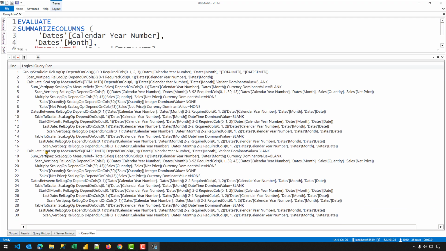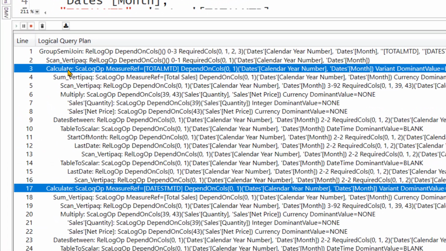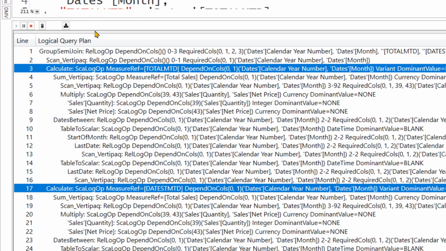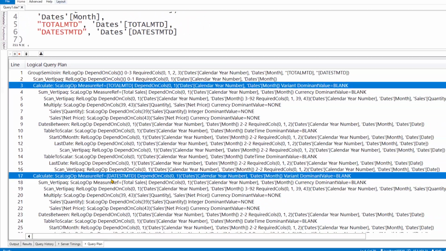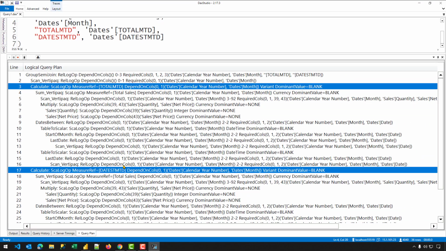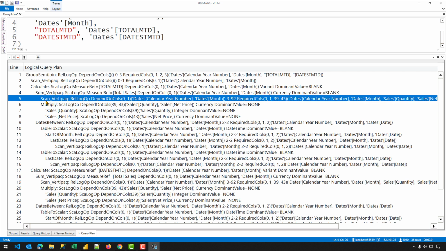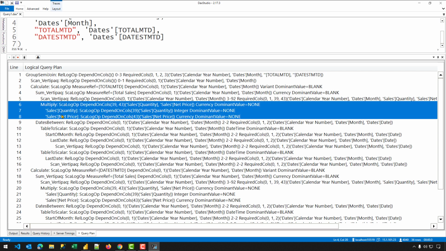If I press F5 and expand the query plan, you can see that we have to calculate here on the line 3 and line 17. So the first calculate is for the total MTD. The second calculate is for the dates MTD, as you can see from here, where it says that measure reference is total MTD, measure reference is date MTD. Then you can see that for calculating the result, there is first a sum of Vertipaq. So we are scanning the Vertipaq for summing those values using the total sales measure. Then for summing those values, there is a scan of the Vertipaq. Then there is a multiplication.